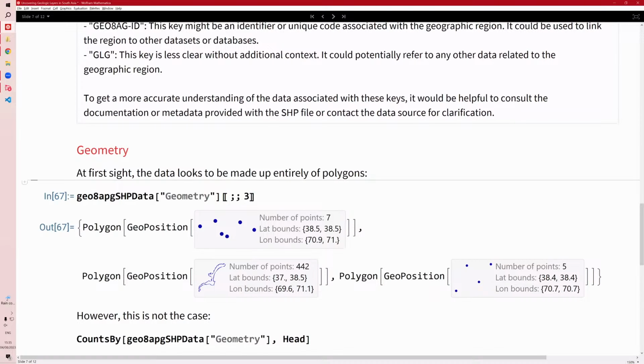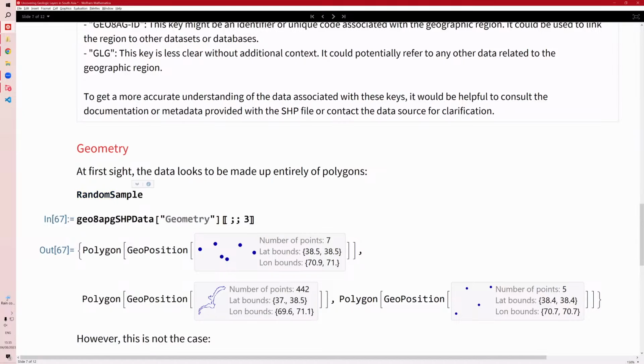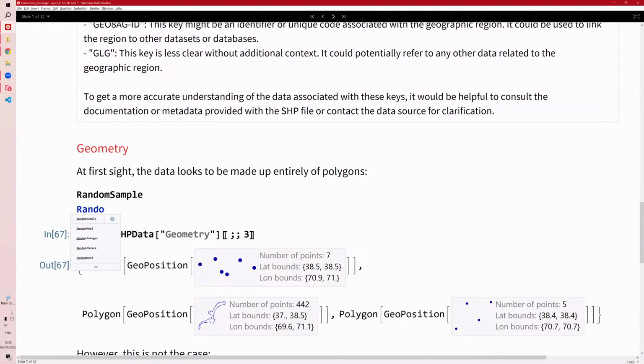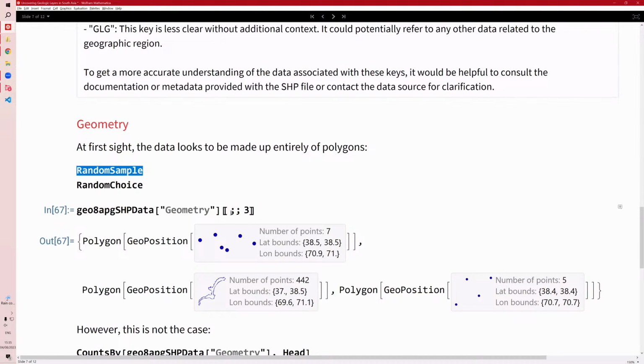Again, I could have done something like RandomSample. I would also recommend RandomChoice, because RandomSample is sampling with replacement, whereas RandomChoice, I believe this is the right way around, is sampling without replacement. So it's possible that in my random sample, I could get the same 3 elements. It's very unlikely, but it's possible. So if you want to remove that possibility, you can use RandomChoice.